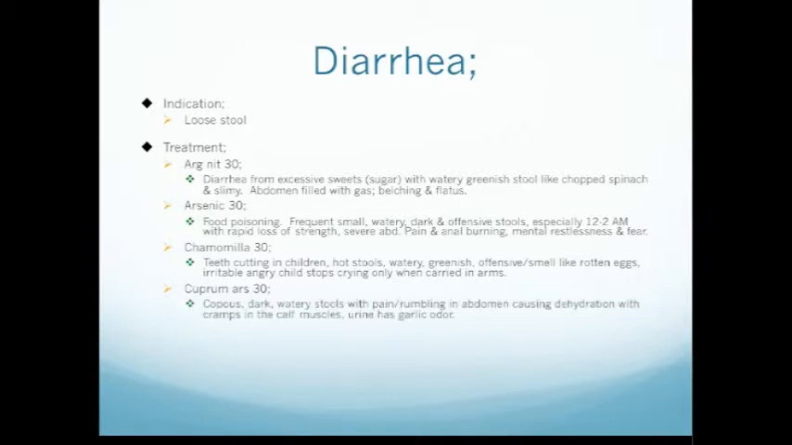Cuprum 30 is good to treat diarrhea with copious, dark, watery stools, with pain, rumbling in the abdomen causing dehydration, with cramps in the calf muscles. The urine may have a garlic odor to it.